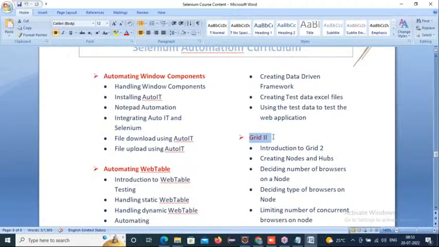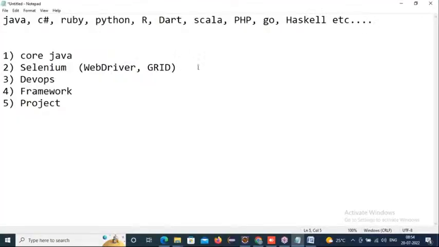And next, come to the Grid. If you want to scale and distribute your developed WebDriver scripts in parallel across many operating systems and many browsers, we take the support of the Grid. In Grid, we do some configurations like creating the hub and the nodes, and there we pass the desired capabilities and the hub IP address. All these things, and we take our scripts to execute in parallel on many operating systems and many browsers. So this is what we're going to be discussing in the Selenium WebDriver course.